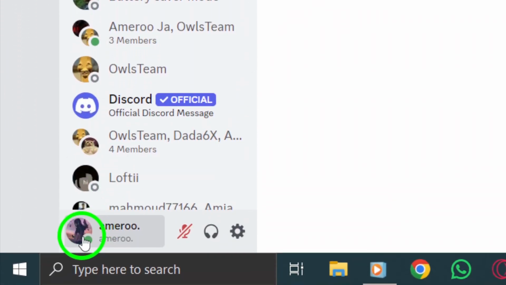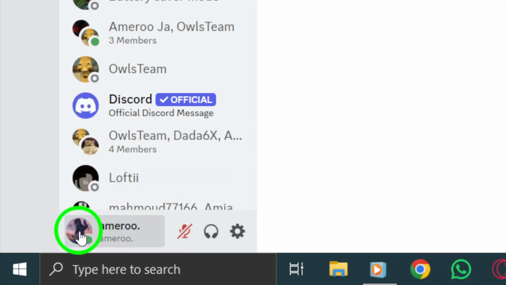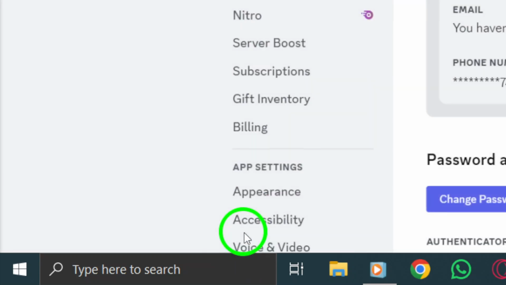Once you're on the site, look for the settings gear icon located at the bottom left corner of your screen. It's right next to your user picture and name. Go ahead and click on that icon to open your user settings.